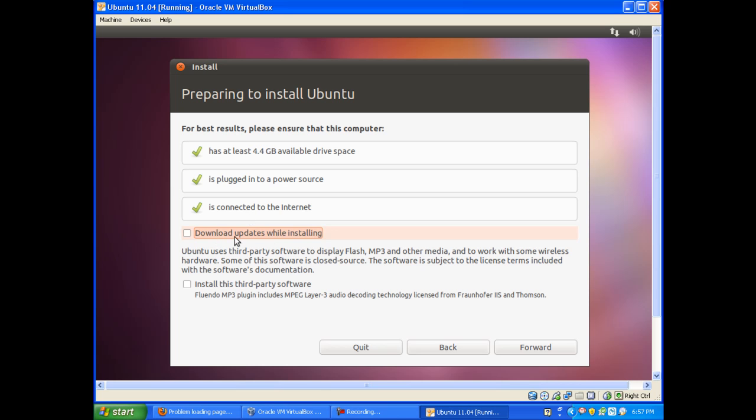Lastly, we'll see there's a little checkbox down here that allows us to download updates while we're installing. That will prolong the installation process. Usually I'll leave that unchecked and I'll update once I get the system installed. There's also a note here about using third-party software: MP3 codecs, some video playback codecs, DVD playback codecs, also wireless hardware and some graphics cards all require restricted drivers or third-party software to be used. I usually select the box here to install the Fluendo MP3 plugin pack. That's just one less thing I have to worry about installing once I get the system up and ready to use.